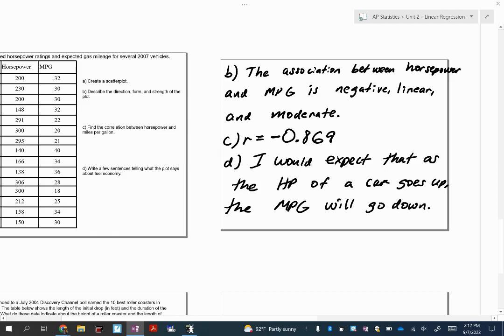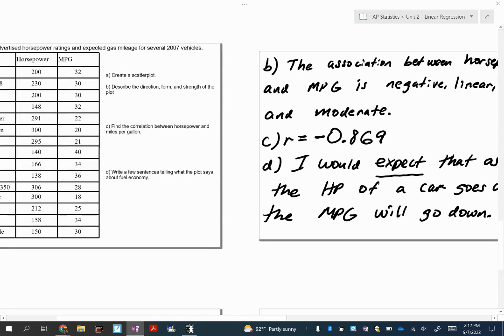Now, I want to be very clear that just because two things are correlated does not mean that there's actually a cause and effect relationship. So that's why I'm saying I would expect, right? I'm not saying that it's guaranteed to happen. I don't know anything about cars, but I do know that a lot more goes into what your miles per gallon is for your car than just the horsepower of your engine. So that's why I'm saying that this is what I expect to happen. There will be cases in which that is not true. All right, so that's it for this first example with these cars.